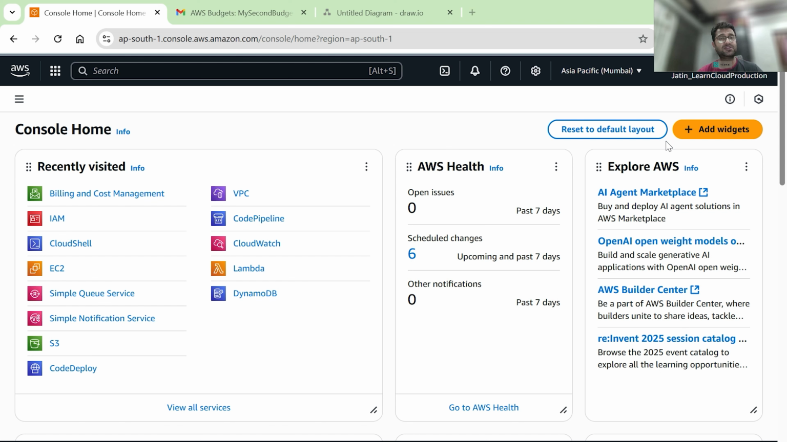So what's next? If you have a fear in your mind, are we going to get any additional charges in the AWS account? The answer to this is, if you use your AWS resources smartly, within a limit, based on the free tier usage and limits, you will not be charged anything extra in your account.